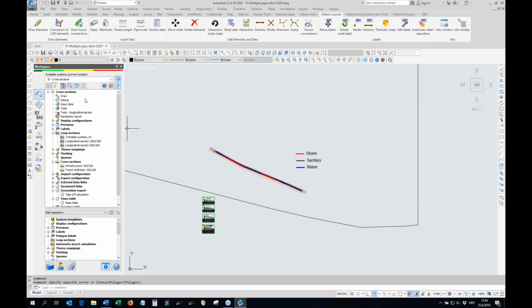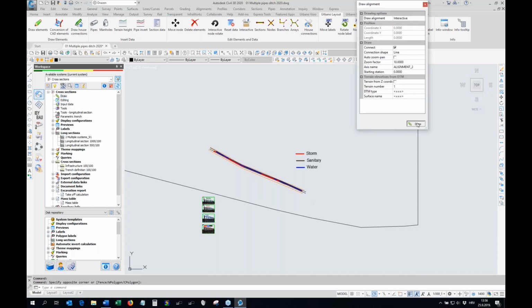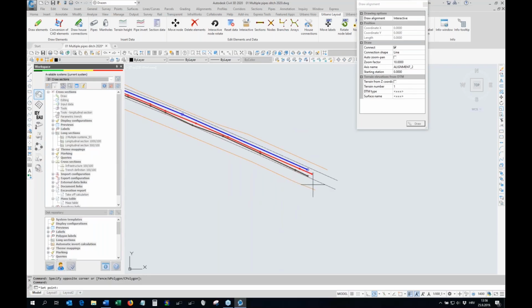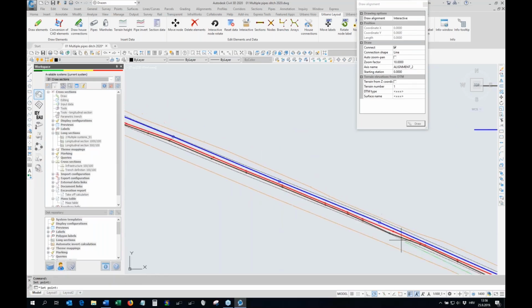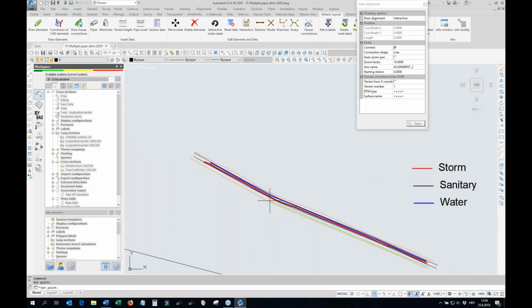A multi-pipe trench is defined through cross sections and alignments. So first of all, I have to draw one alignment. I will draw one very simple alignment that consists of maybe just two straight parts. Let's say this one, and here, let's say this one. Okay, I define it.